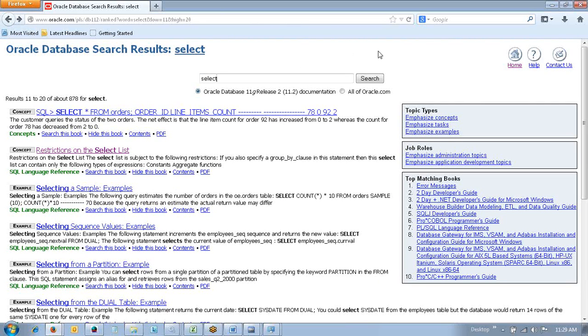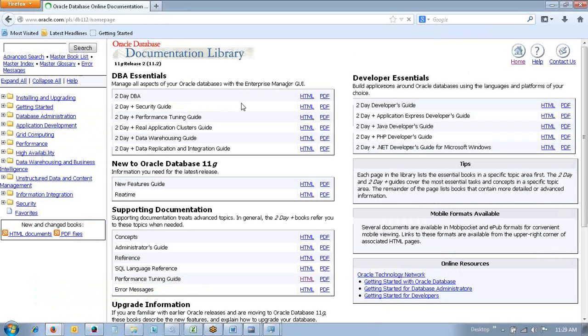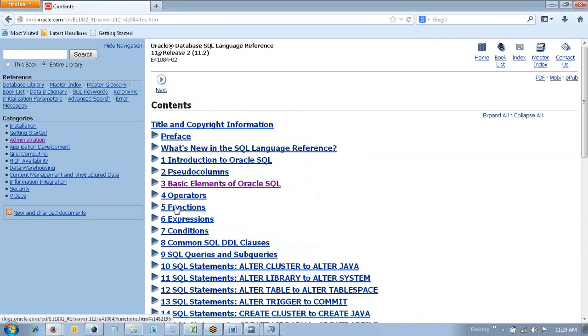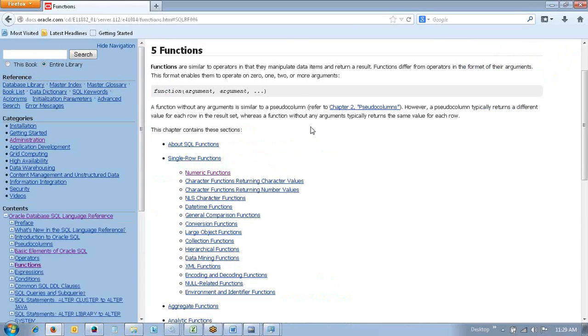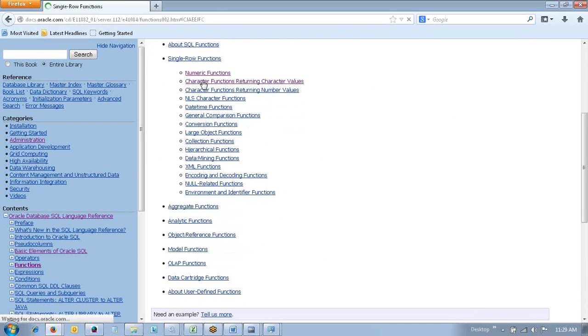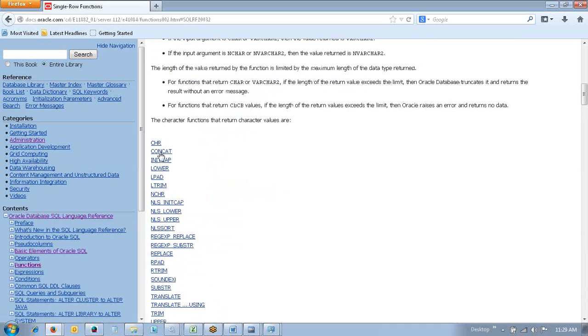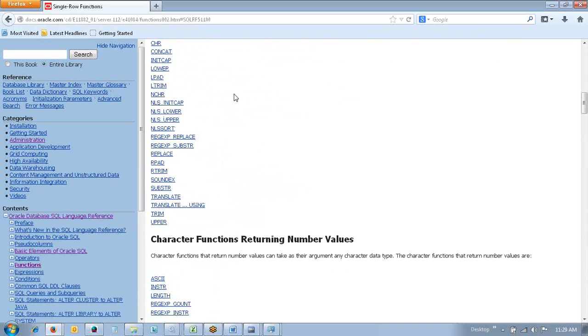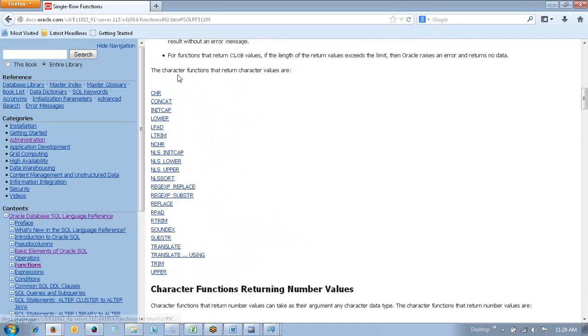Okay, so let's say I want to go to the home page and I click on the SQL reference right here. I can see all the functions listed here. If I click on it, it tells me all the functions, like numeric functions, string functions, character functions. So if I click on it, I can see all of them: chr, concat, initcap, lower, lpad, rtrim. I'm showing all the important ones, but there are even more than that.